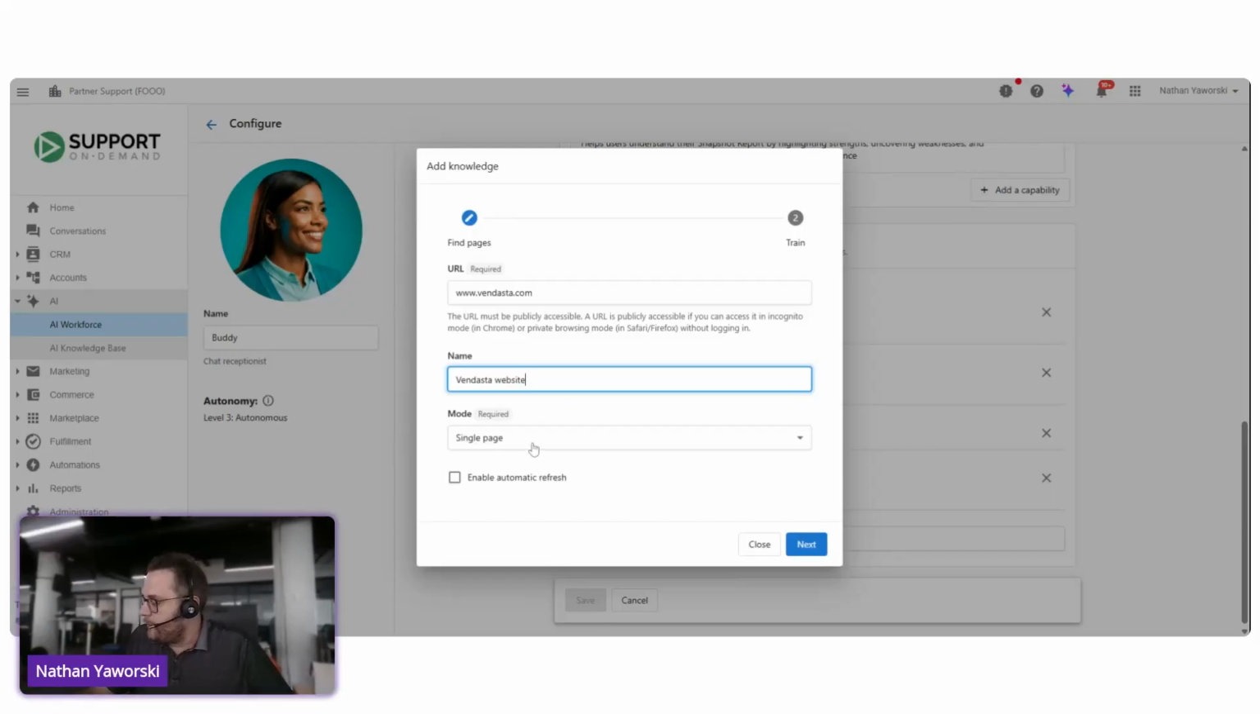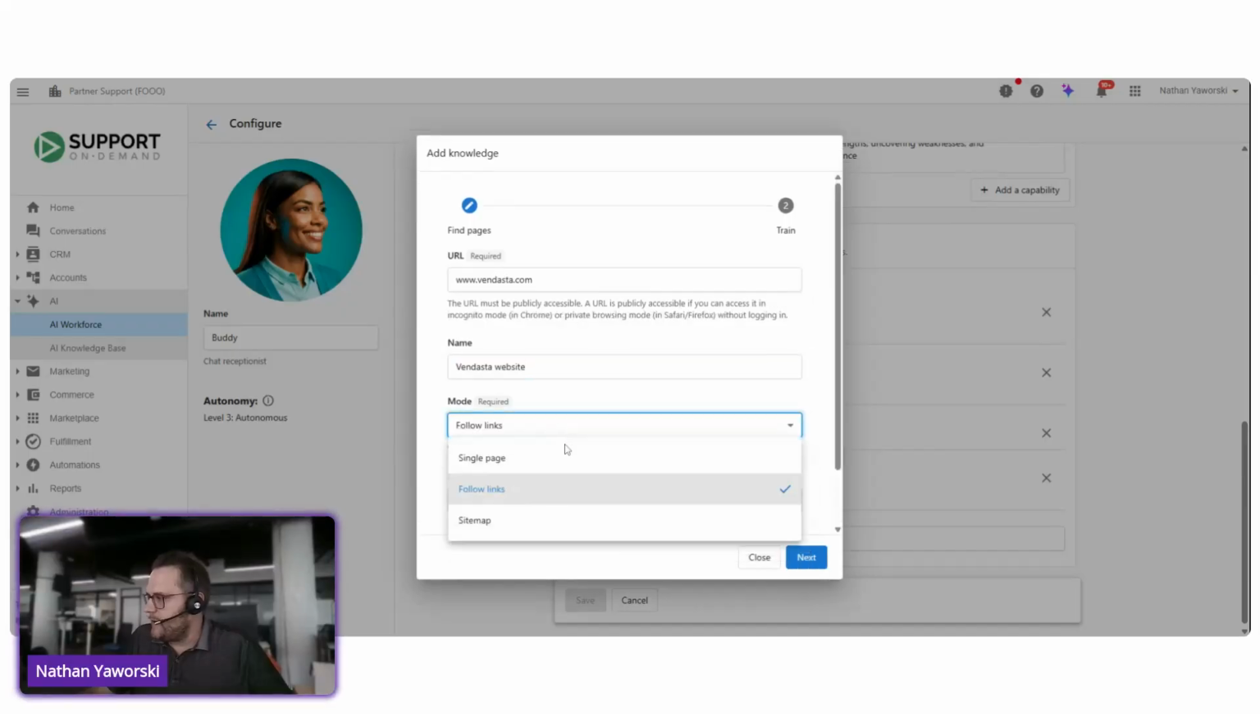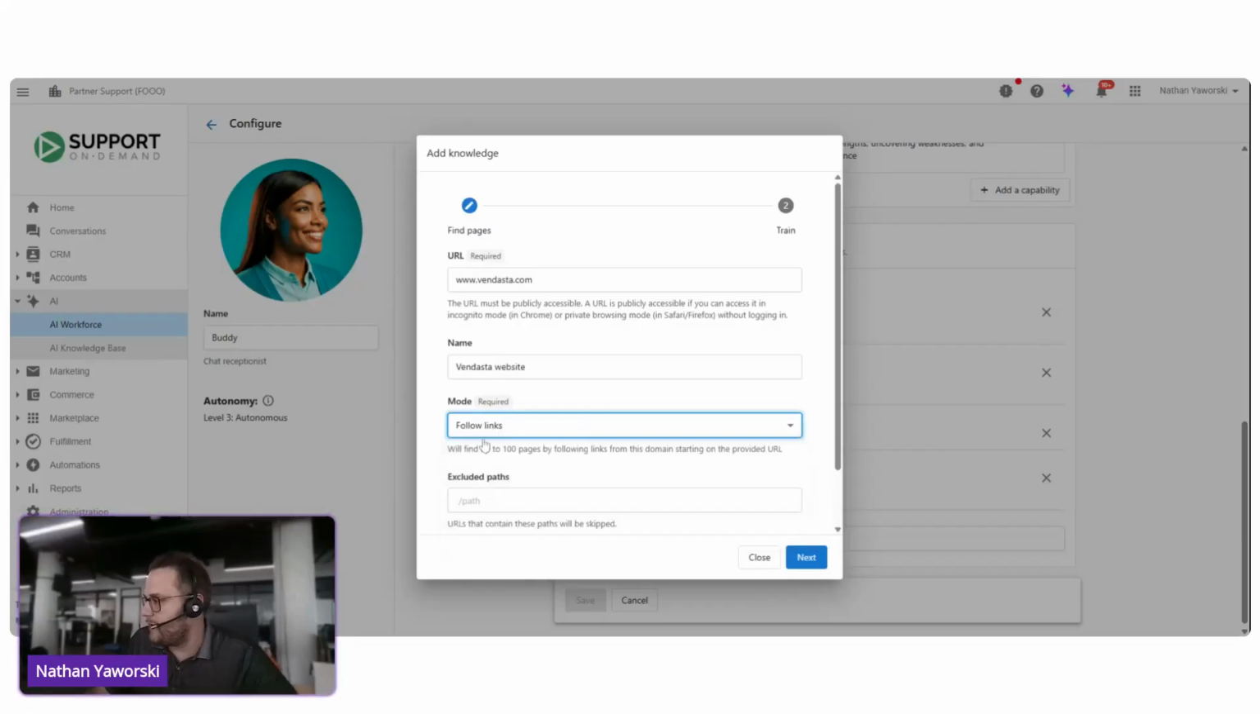And then I'd switch my mode from single page because I don't want it to just do the home page here. I'd switch that to follow links. You can also have it find the sitemap if you have a lot of hidden landing pages on your website from ad campaigns or whatnot. If you'd like it to know those hidden landing pages, select sitemap. But for most folks, follow links is what you're going to want to click.